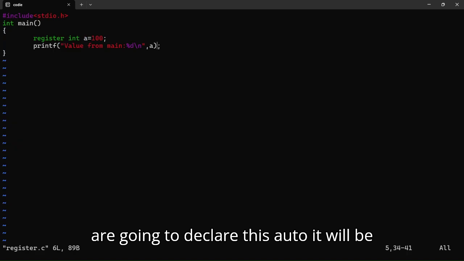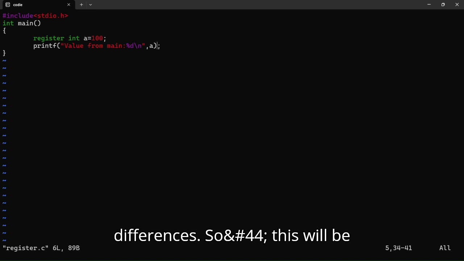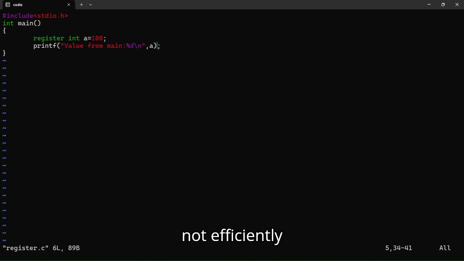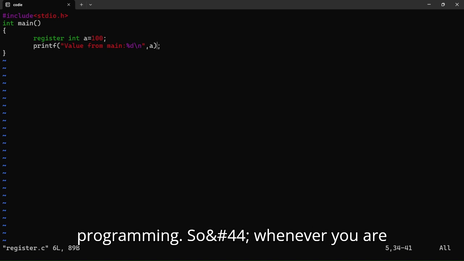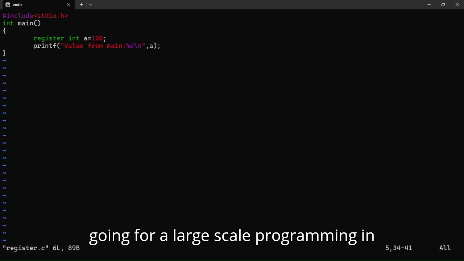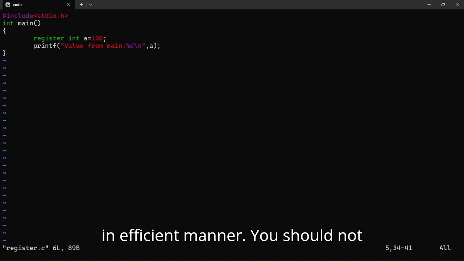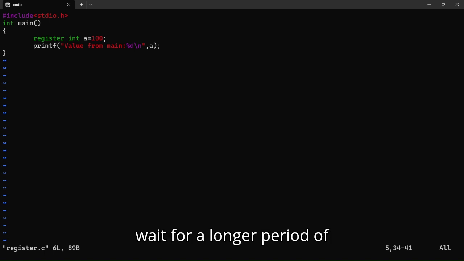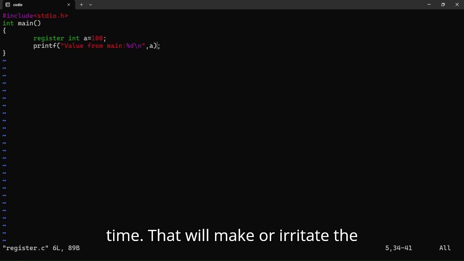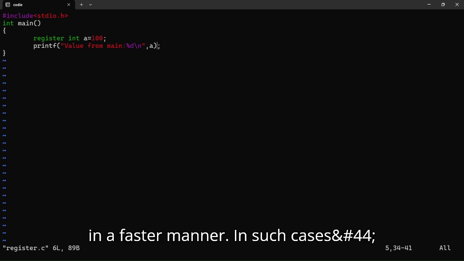Whenever you declare this as auto, it will be accessed with somewhat different behavior. So this will not be efficiently describable or showable in your normal programming. Whenever you are going for large scale programming in C, we need to access data in an efficient manner. We should not tell the customers or users to wait for a longer period of time, because that will irritate the user. So we have to access the data in a faster manner.